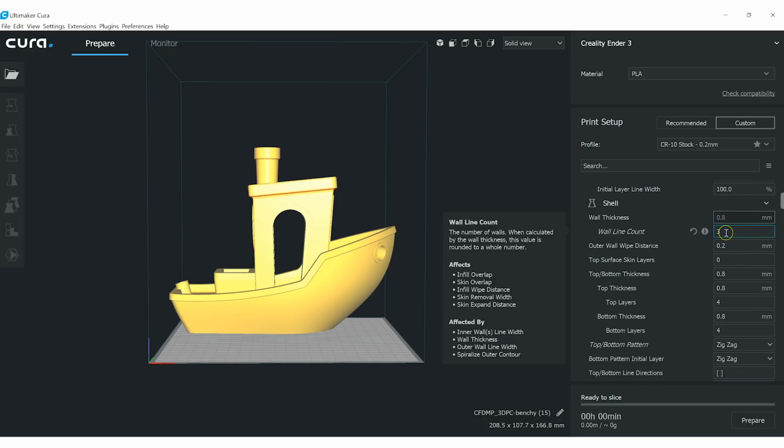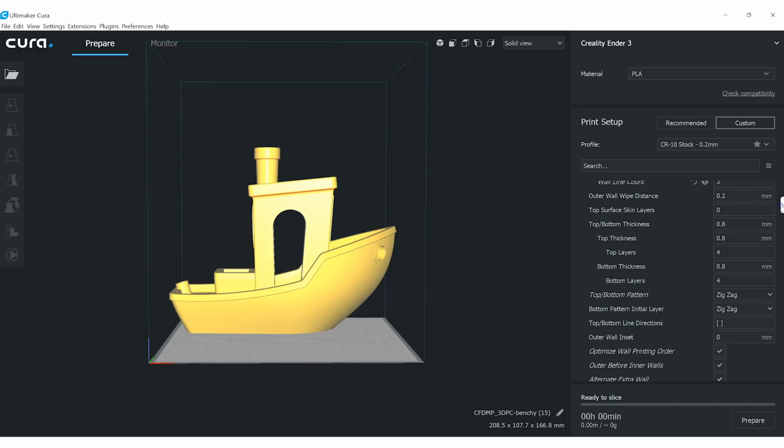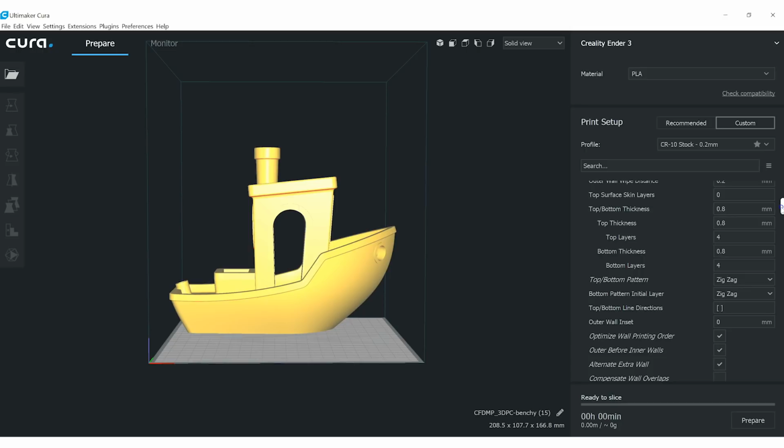For shells, I'm gonna do 3. It's probably overkill. I really don't want any of the infill showing through, so I'm doing an extra shell than I normally would. 2 is probably sufficient here. I'm doing a little bit of wipe on the outer shell. Top and bottom layers, 4 on each. That should be plenty to bridge our infill.